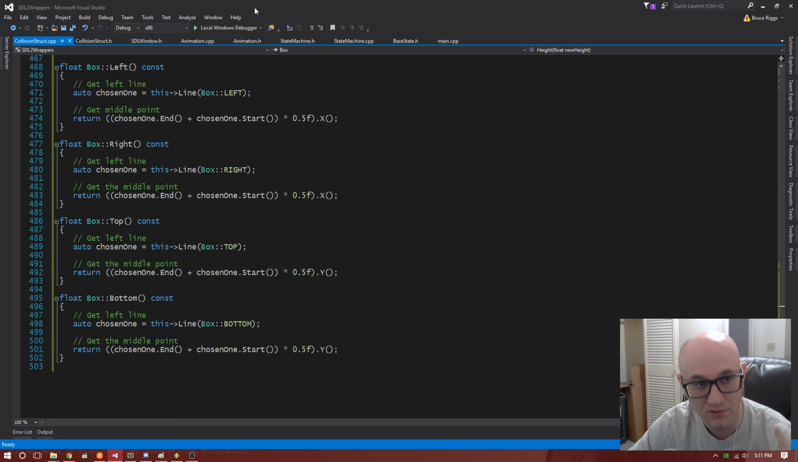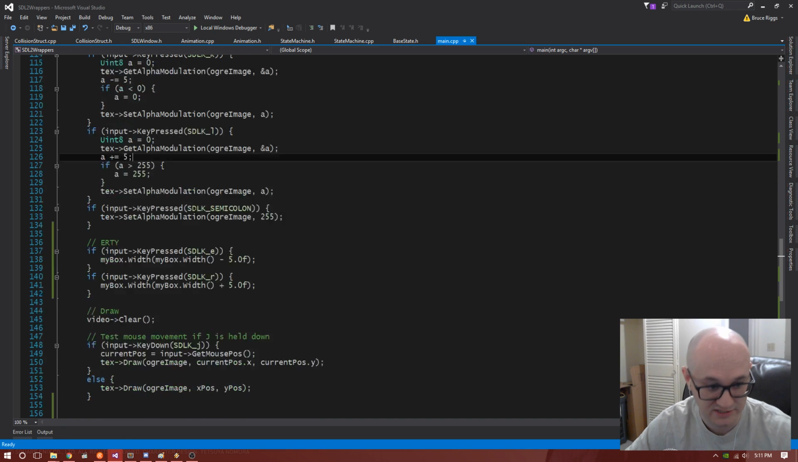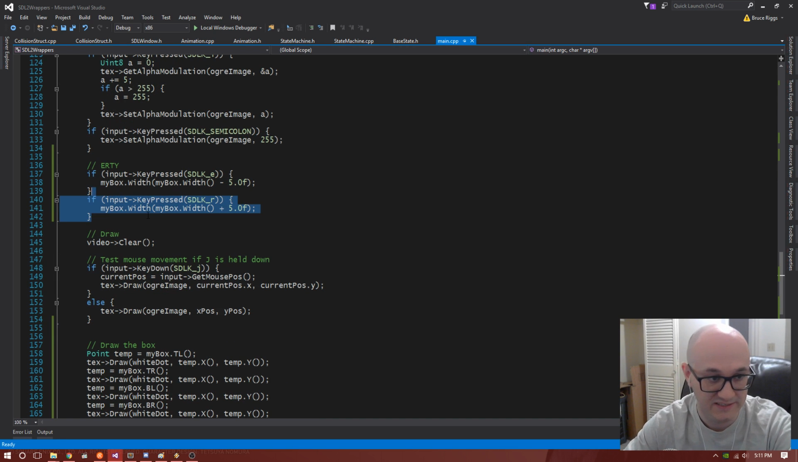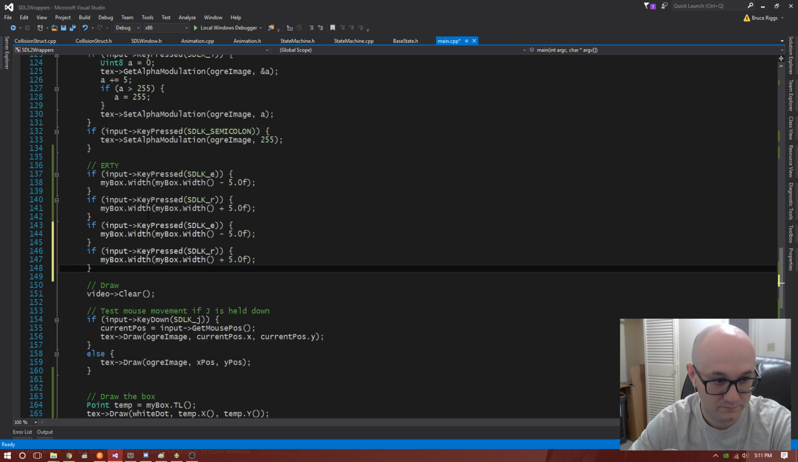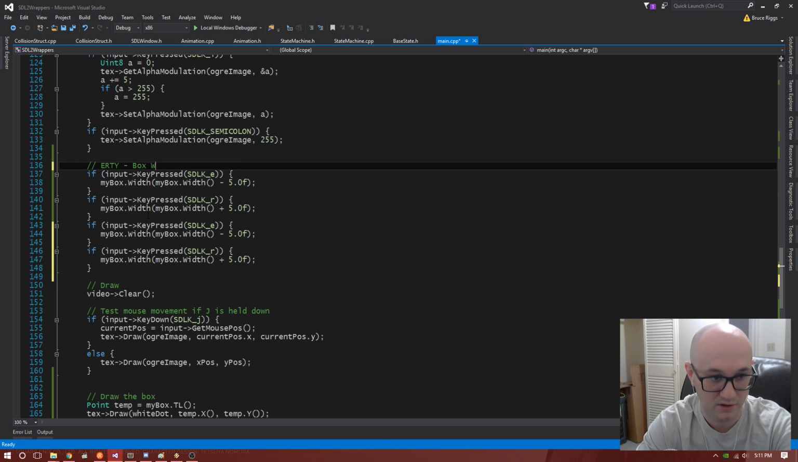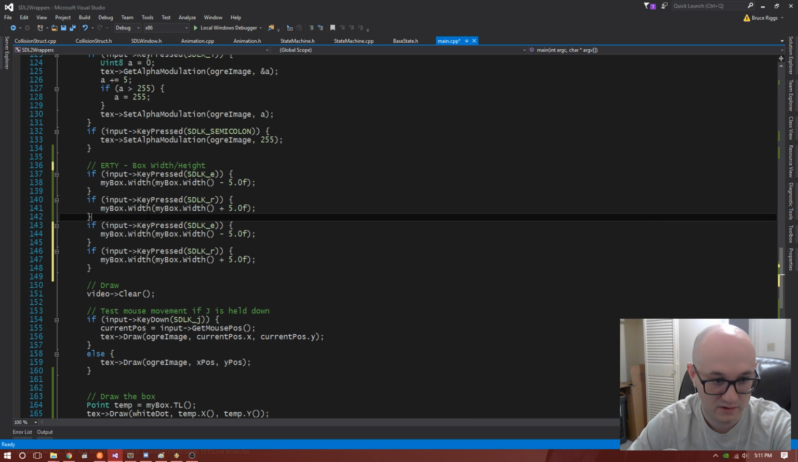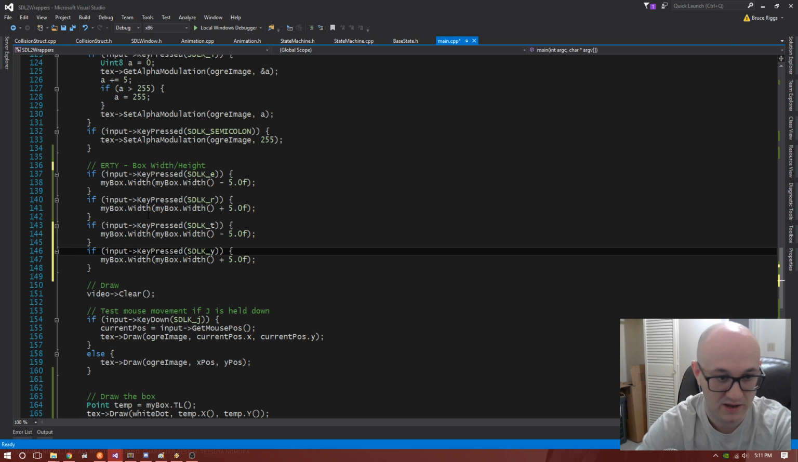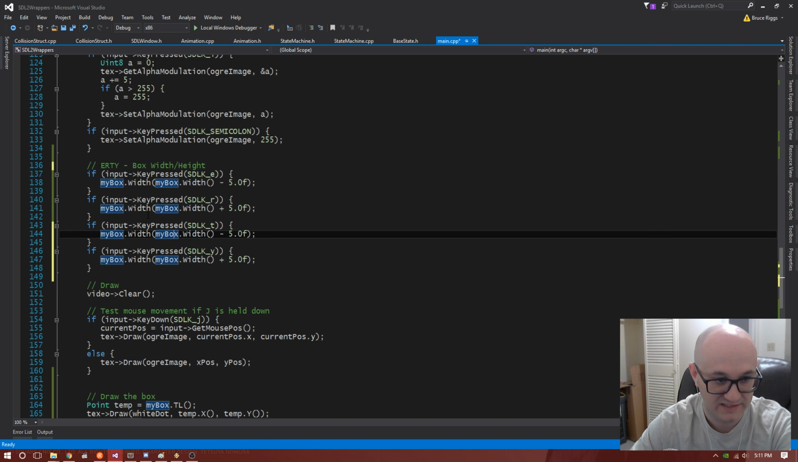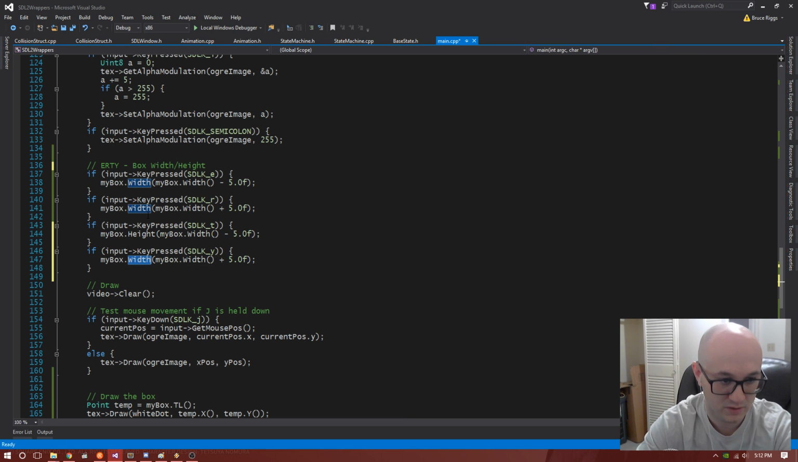Alright, now I want to start doing height. Then after I check height, I want to move the center. Then after I move the center, I want to do the hardest one, the rotations. Alright, so let's set up the height real quick, which should be pretty easy. Box width height. E-R-T-Y. Make these height.